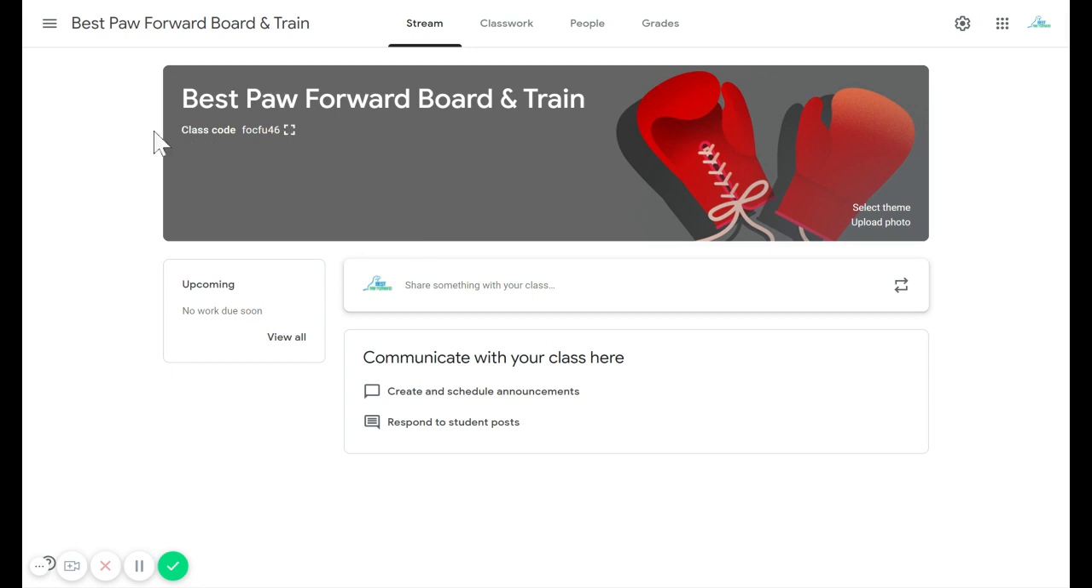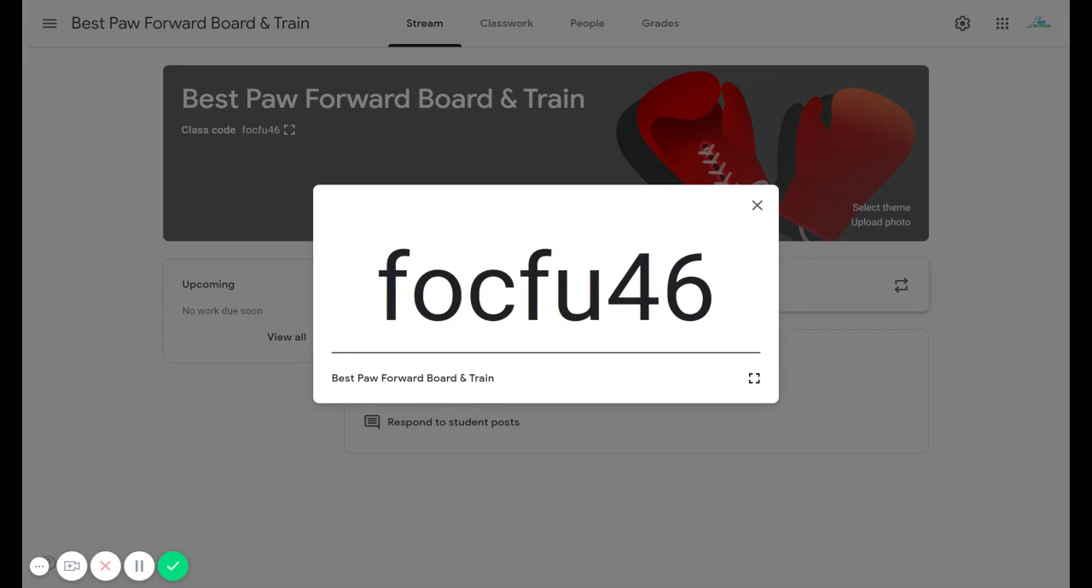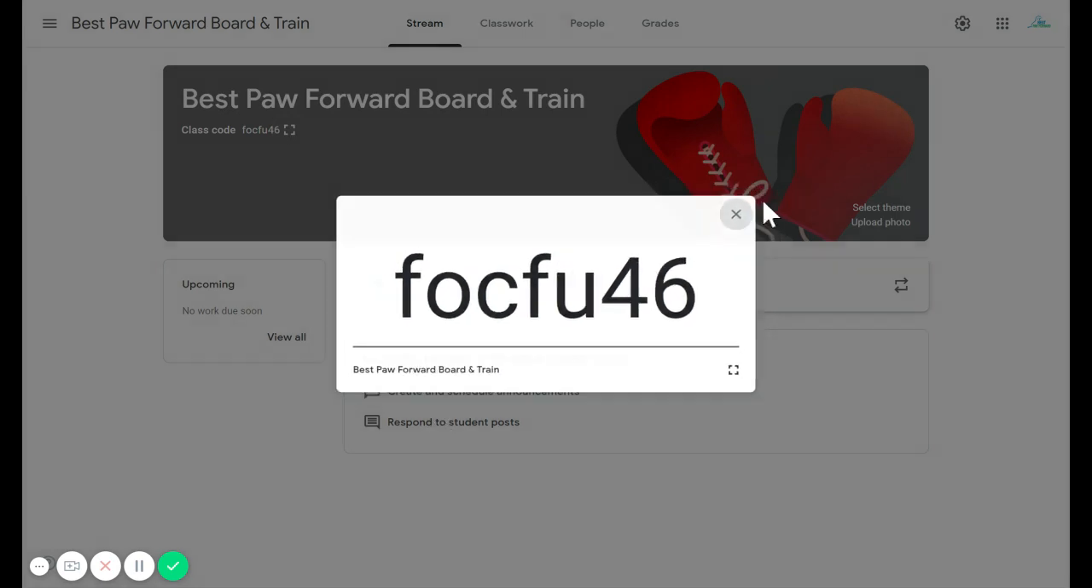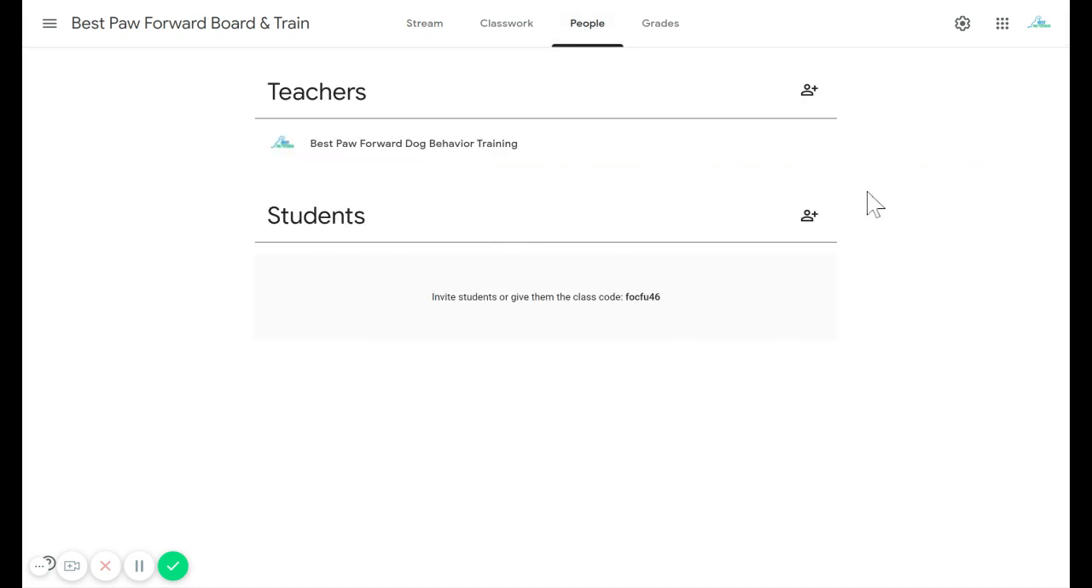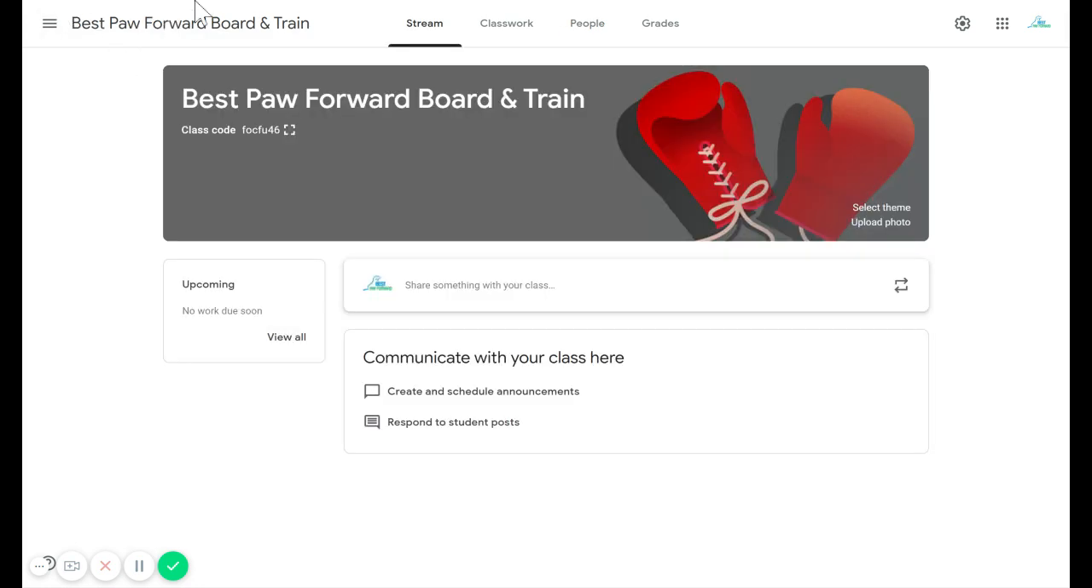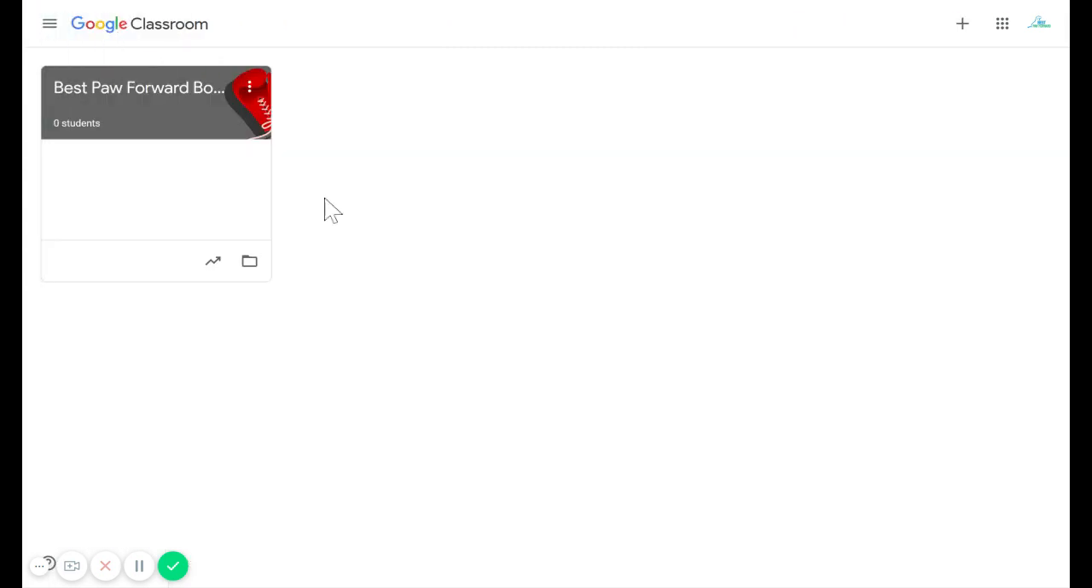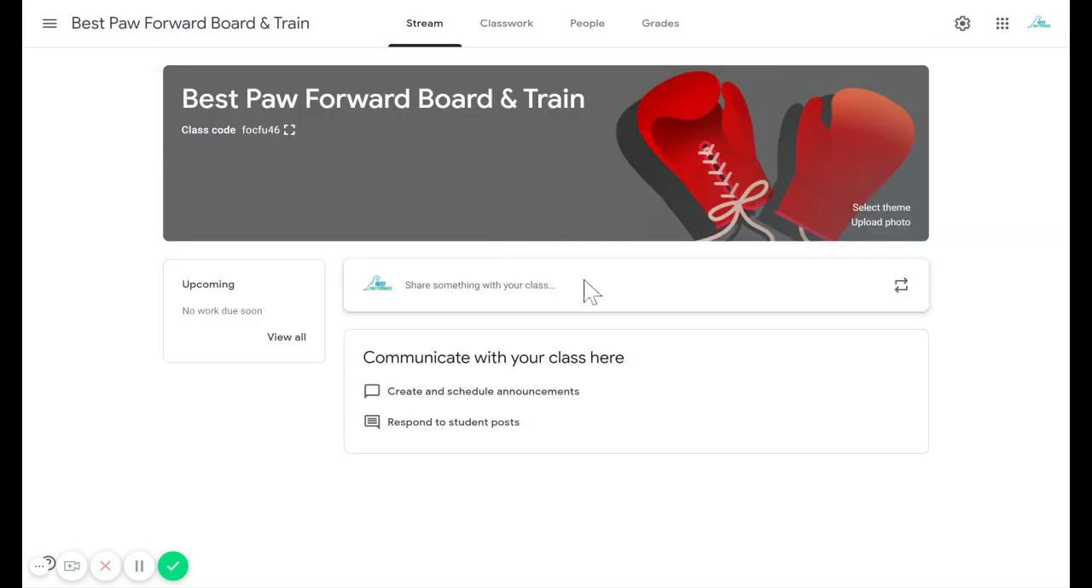Okay, so now it's started. You'll see up here there's a class code. And if you click on that, it makes it bigger for you. So you can send that to your students. If you go on this People tab, we can add our students by adding their name, or we can invite them by giving them the Google Classroom link and that code. If we give them that code, they'll go to classroom.google.com. And on that home page, just to show you real quick, with this plus sign, instead of create a class, they'll join a class and enter that code in there. So we're going to click on here and come back to it.